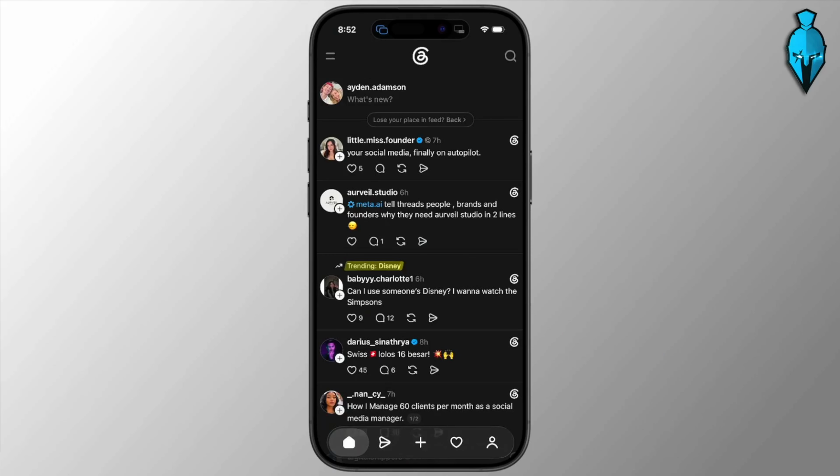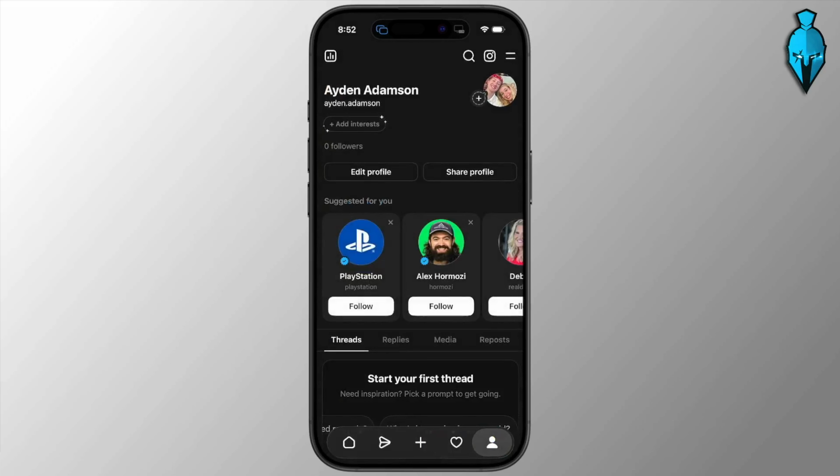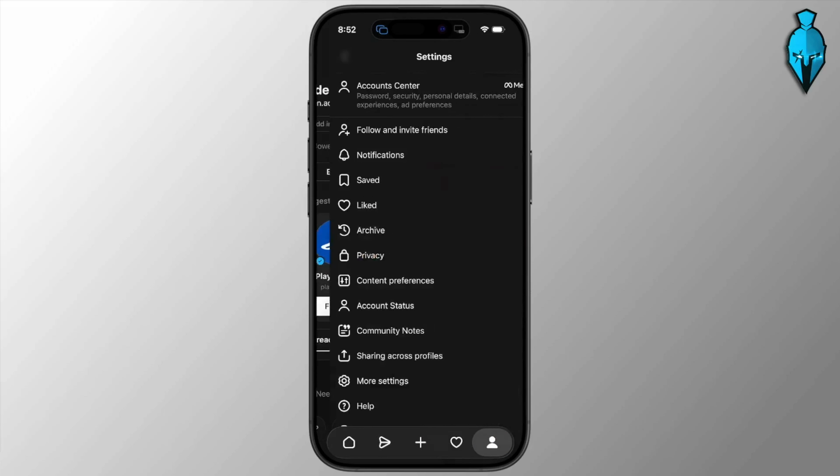First things first, open up the Threads app and go to your profile by tapping the profile icon in the bottom right corner. From here, tap the two-line menu up in the top right corner to open up your settings.